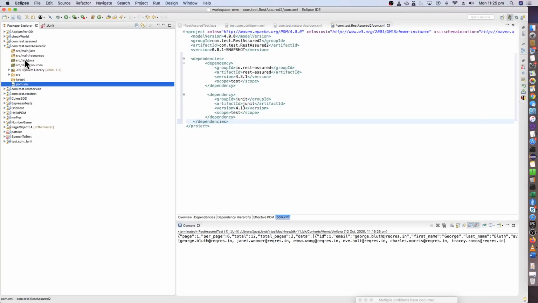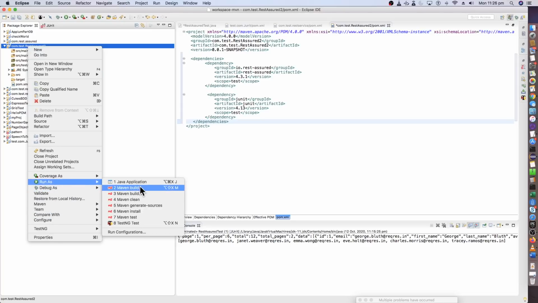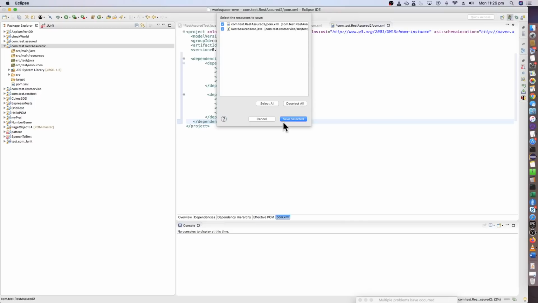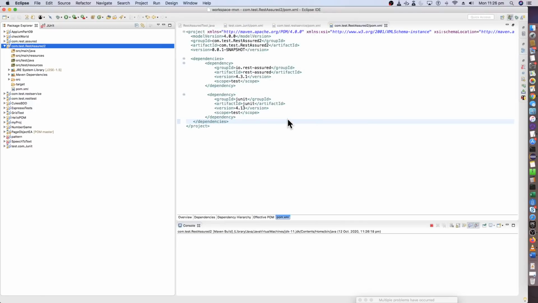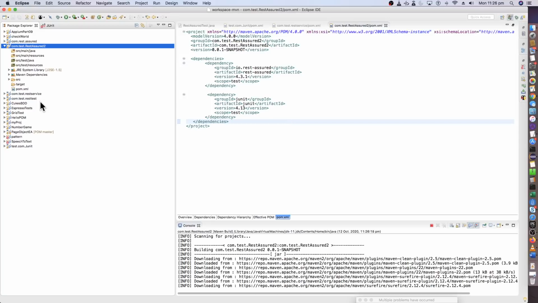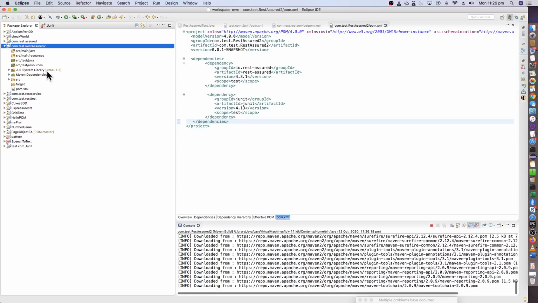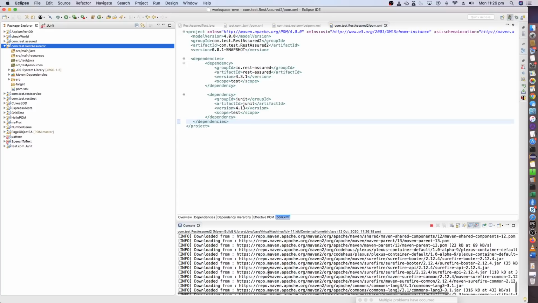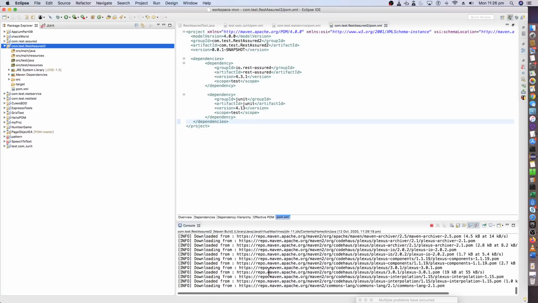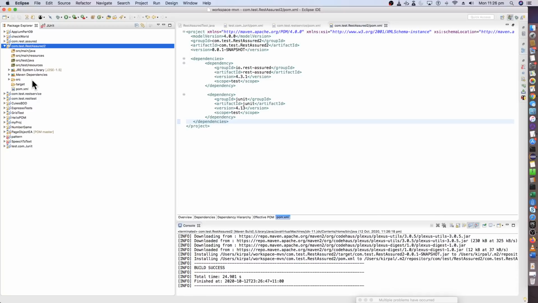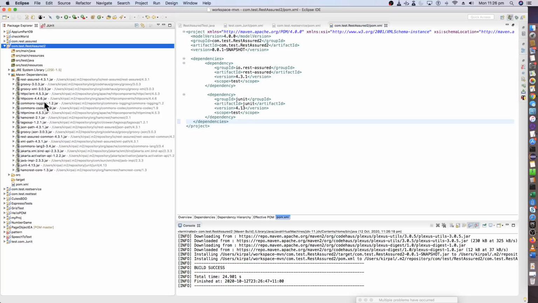Then we will first of all build this project so that all the libraries are installed. We will run this as a Maven build. We'll mention the goal as clean install. So you can see that it is downloading all the things from the Maven repo, and it is getting downloaded from the internet. It will take a while. So this shows build as success, and we can see all the Maven dependencies has been downloaded.